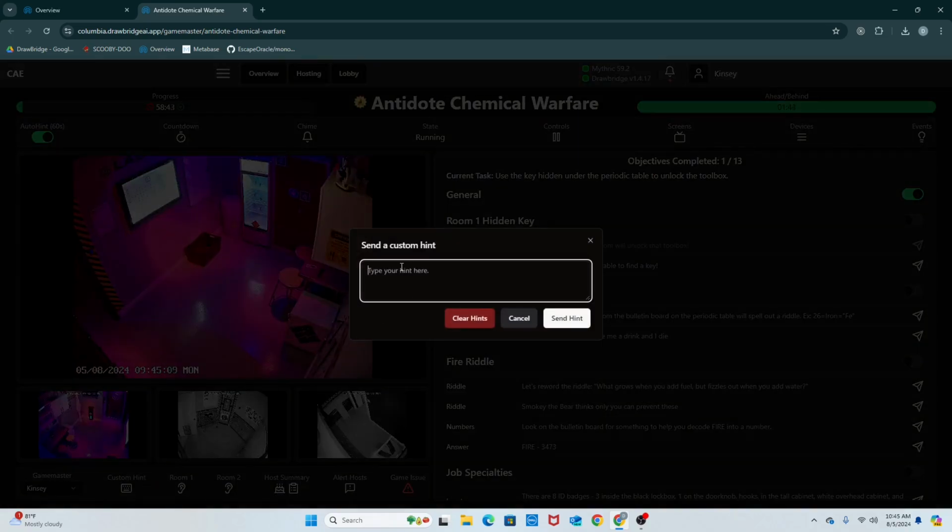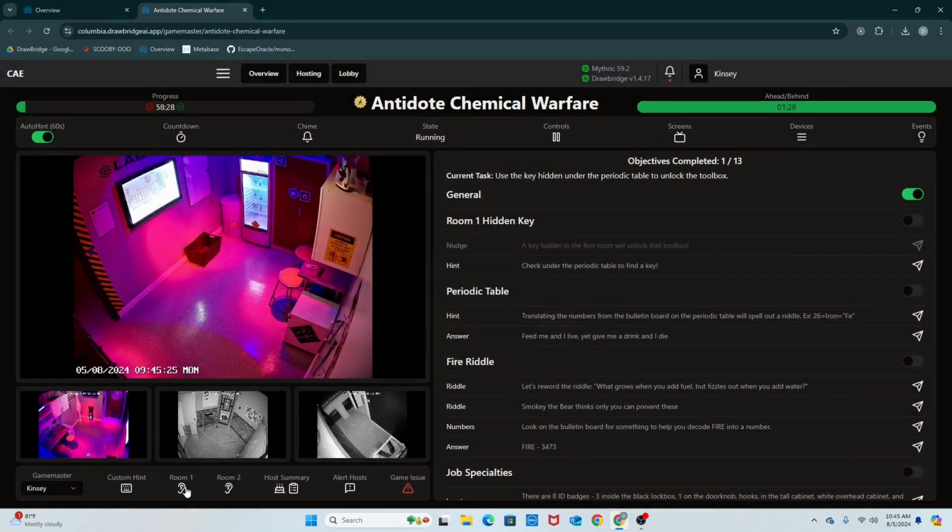This right here will let you type whatever hint you want to. If you've set any global or common hints in a room, then they'll show up here as well. If I send a hint and it's no longer applicable to the group, I can go ahead and clear it here as well.